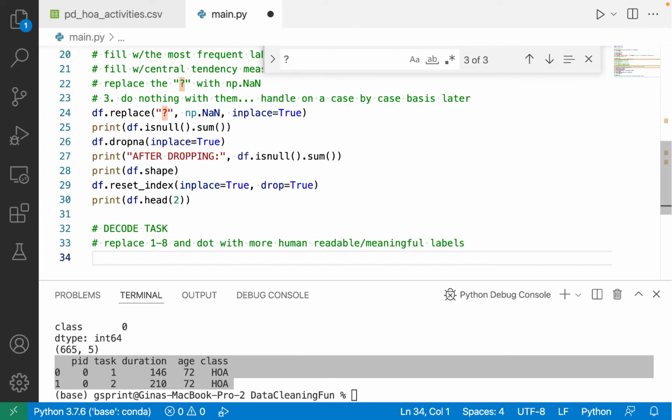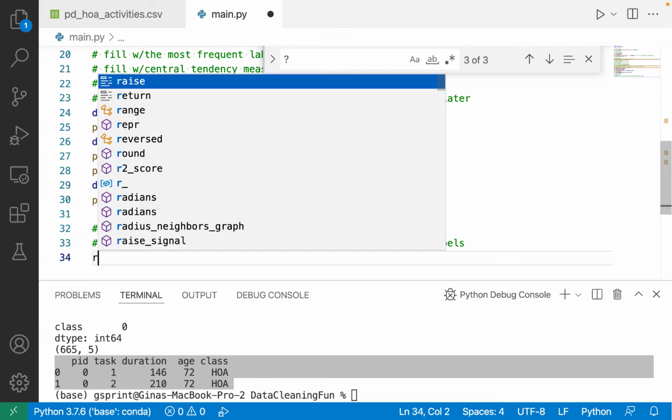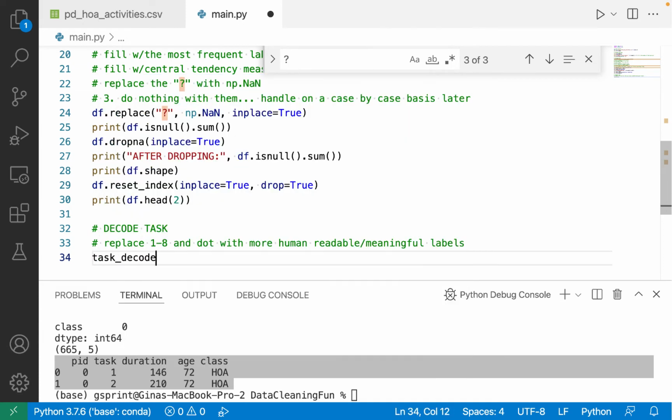So I happen to know what each one of these tasks corresponds to. If you're interested where these came from, you can take a look at the research paper. So I'll pull this up now. What I'm going to do is essentially make a dictionary that maps 1 through 8 and DOT to the more meaningful label. So let's do that. I'm going to call this task_decoder.